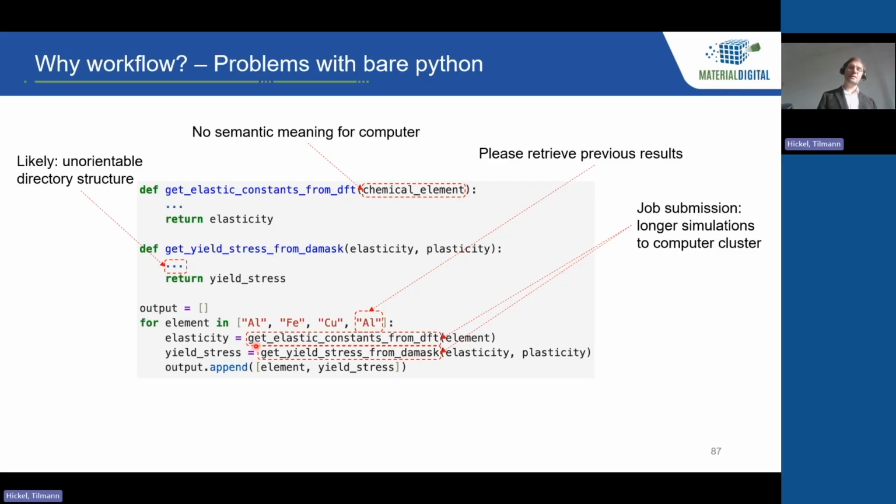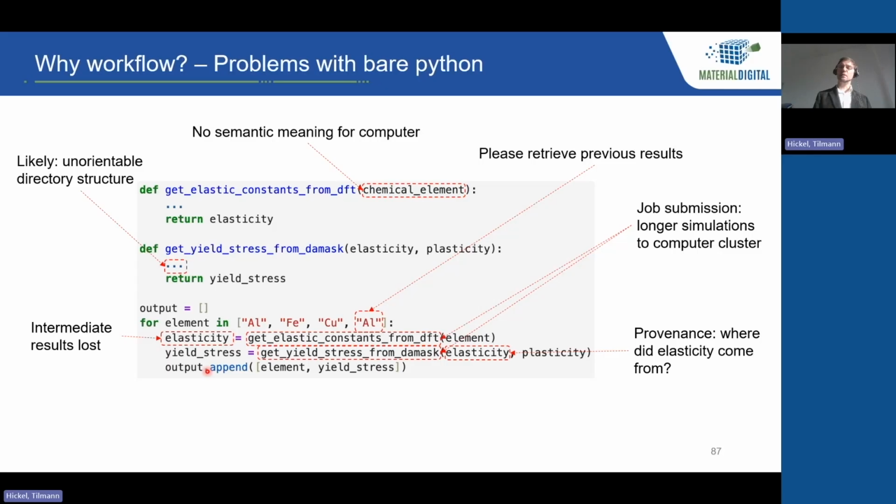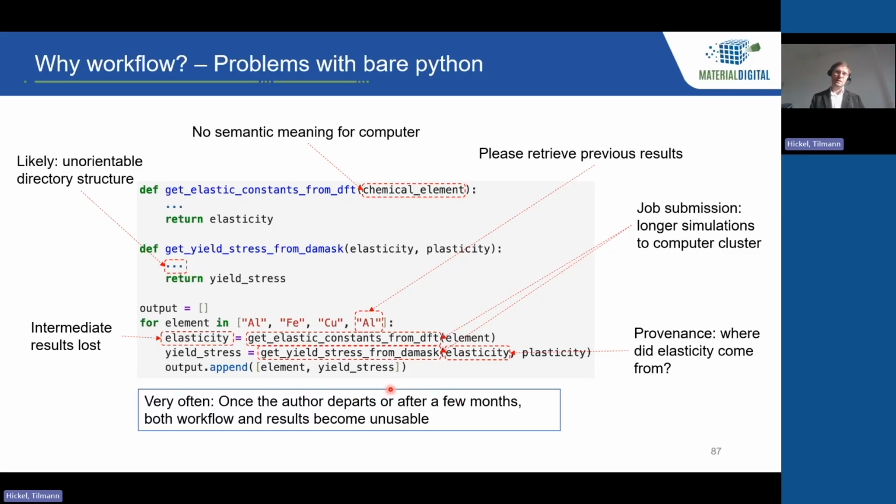Get elastic constant, maybe do different things, but the intermediate results get lost when you just hand it over to elasticity. And also the provenance of elasticity once it enters into this function here is not clear anymore. So these are some advantages where a structured workflow management system, which also handles the semantics of the workflow, is useful.